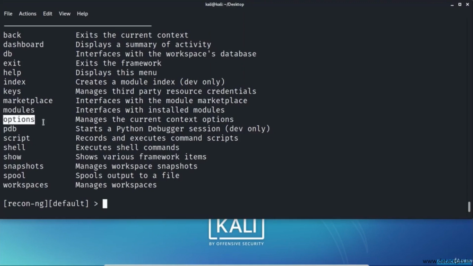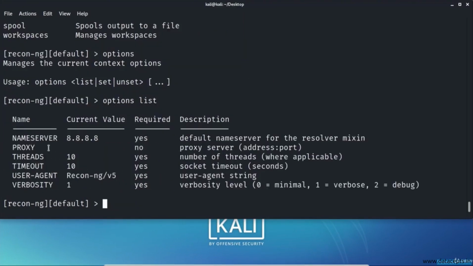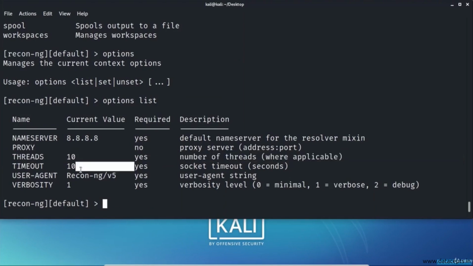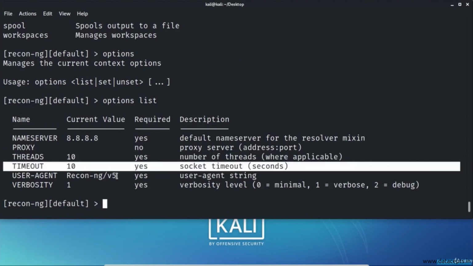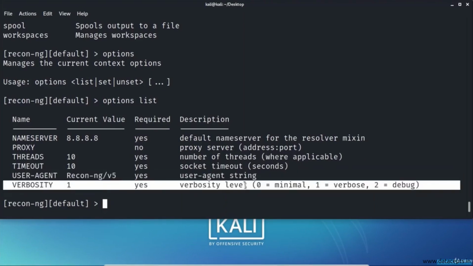Options manage the current context options. So let's say options followed by list. Here are the options that are available such as name server, current value, required or not. The proxy is not required, threads required and the value is set to 10. The timeout is also set. The user agent is also required which is already set, and the verbosity level.